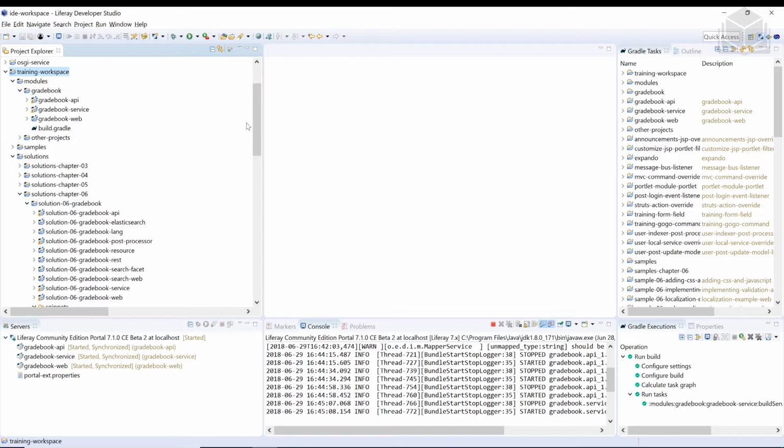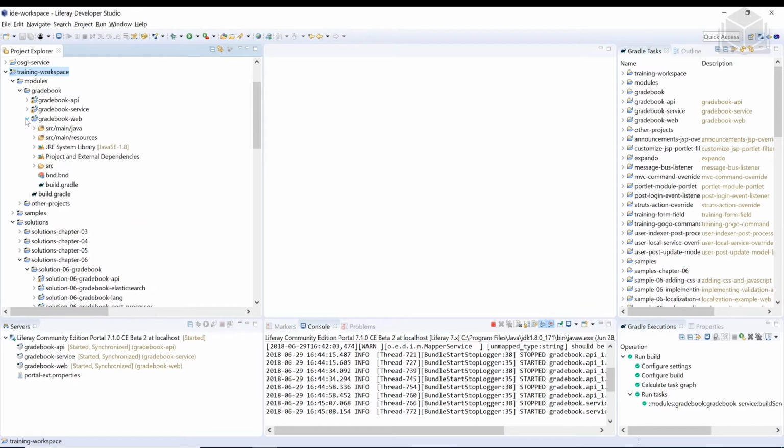This is going to be an MVC render command used to render the submissions view. So when someone creates an assignment within our application, we want to be able to see the submissions that go with it. So the logic is going to be rendering another JSP, and the way that we do that is with an MVC render command. So we'll start off by creating that MVC render command class.